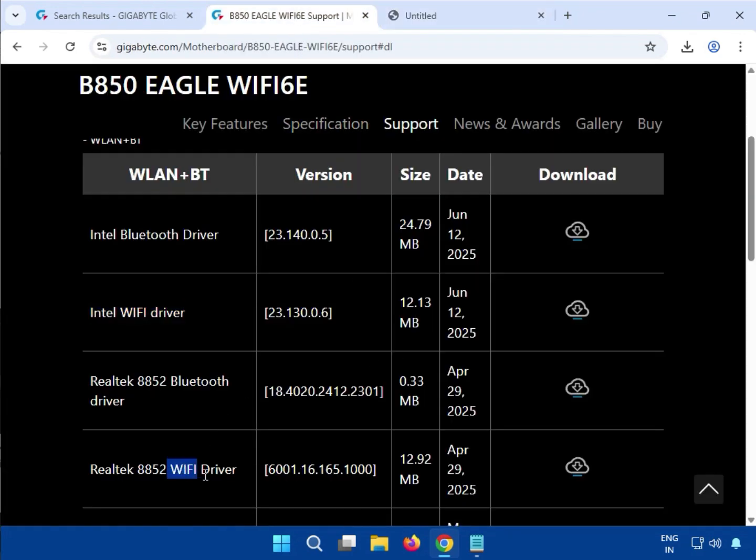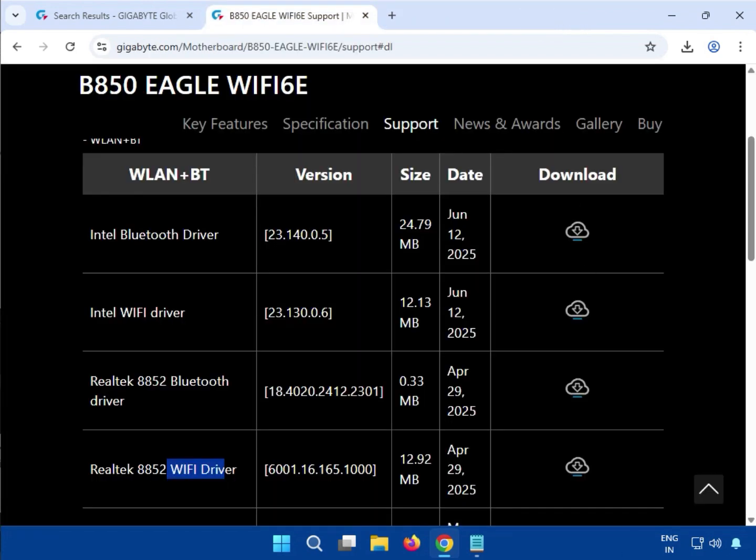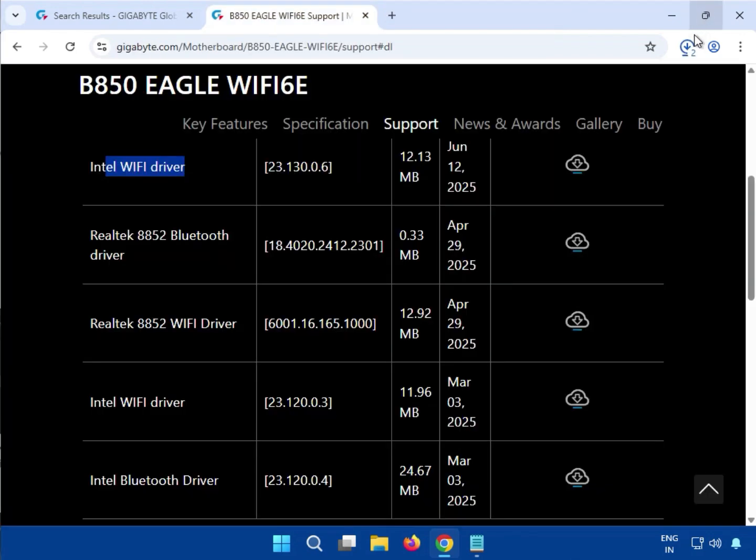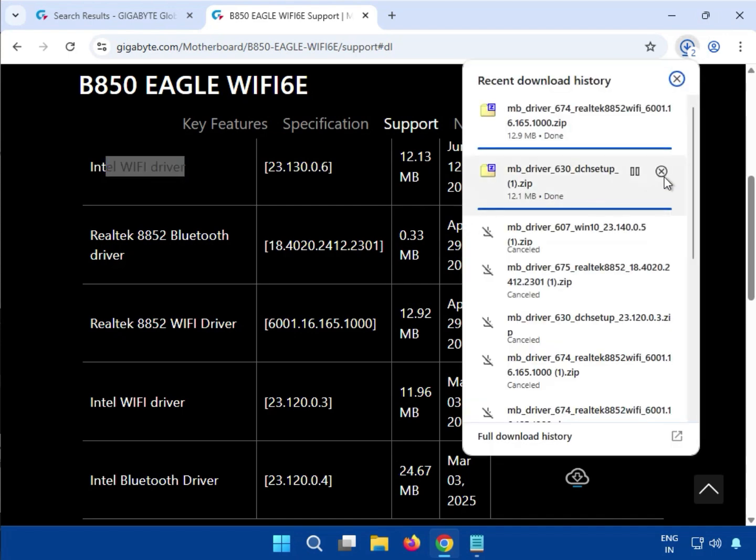Otherwise download different version. So Intel Wi-Fi driver. It will start automatically. So wait few seconds. It depends about your internet. You can see here there are two installed.